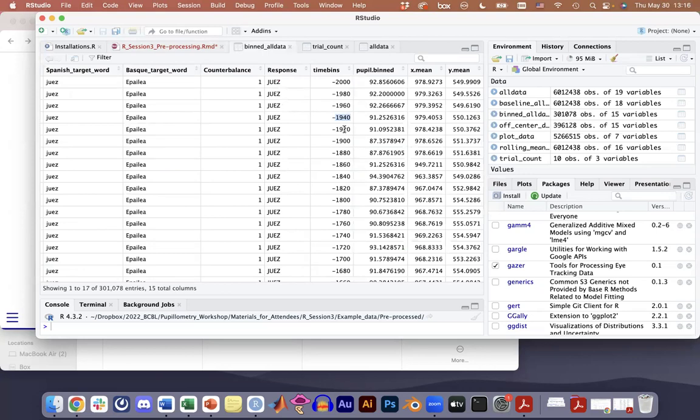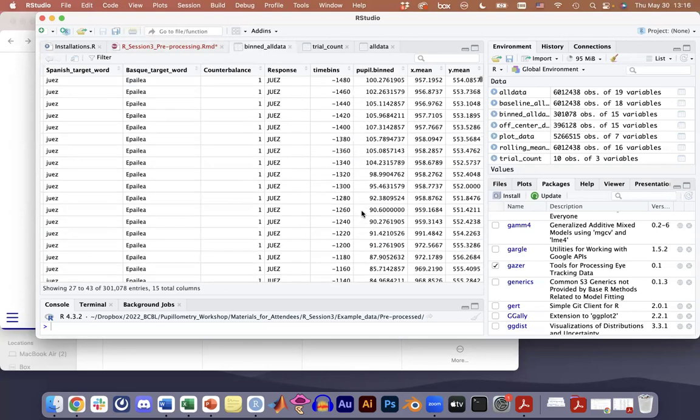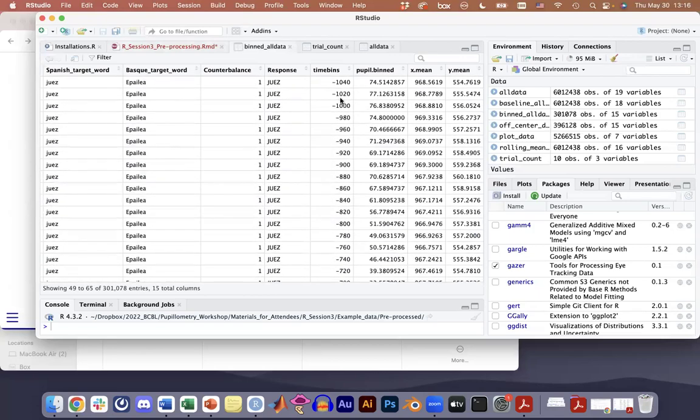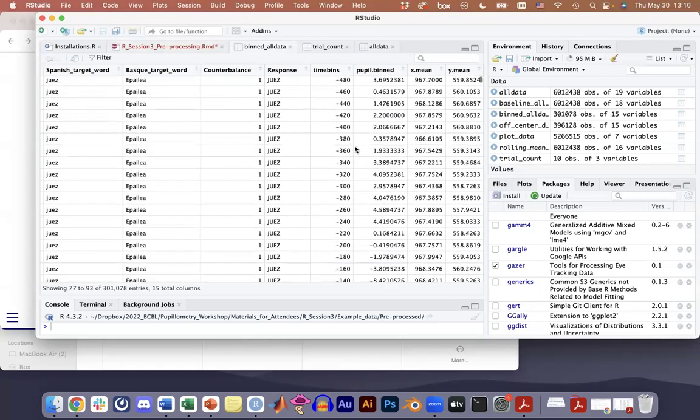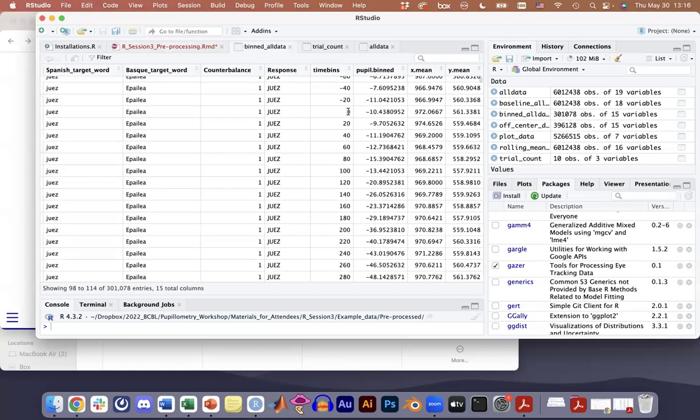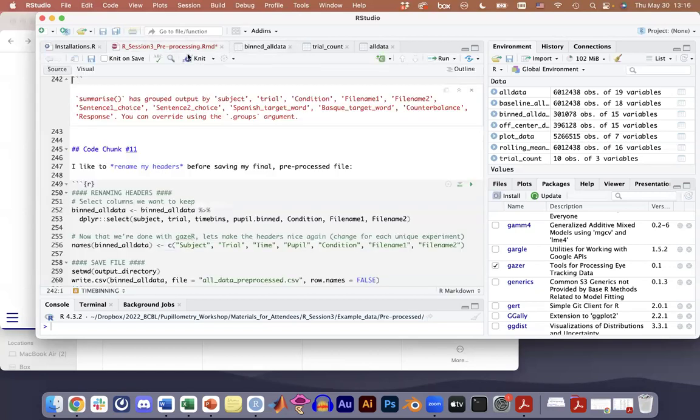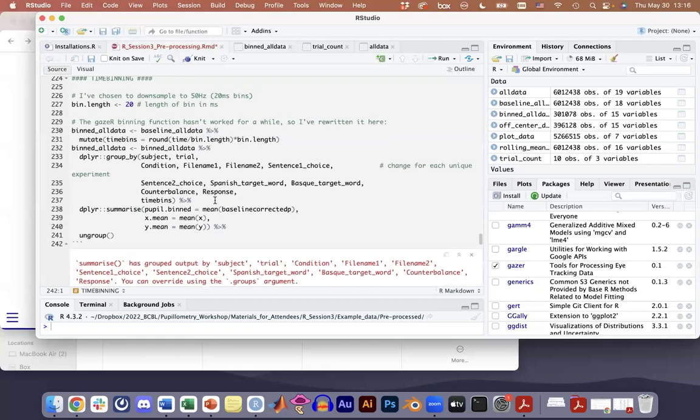It should be skipping every 20, and should start at -2,000 for this data set. I know we were doing -1,000 in the previous data set, but this one has a little more data before the 0 point. Okay, so what is it actually doing? I think I didn't understand really well, sorry. No, it's okay. So, we have told it that we want 20 millisecond time bins.